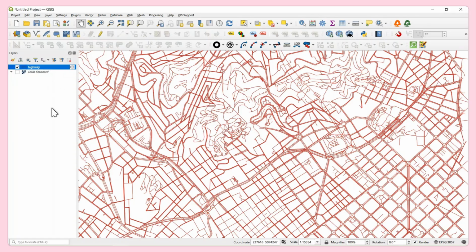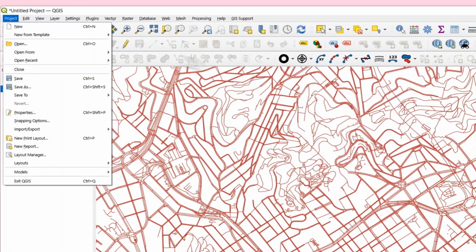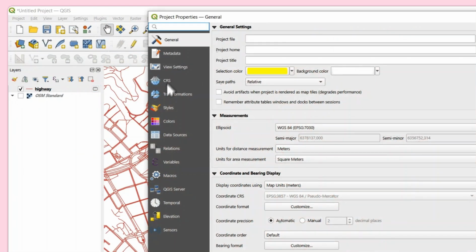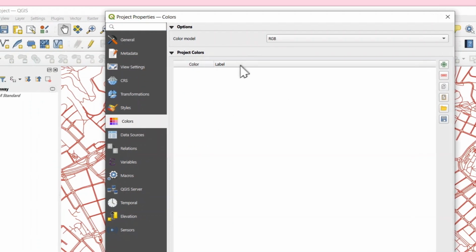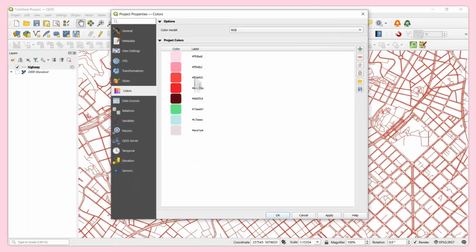So before we start to work with the stylization, I would like to upload the color palette from the folder you may find in the link below. To add this color palette, go to the Project, Properties, and then to the Colors. Select Import Colors and select Color Palette from the pack that you received. Click Open and you have all the project colors that we're going to use.